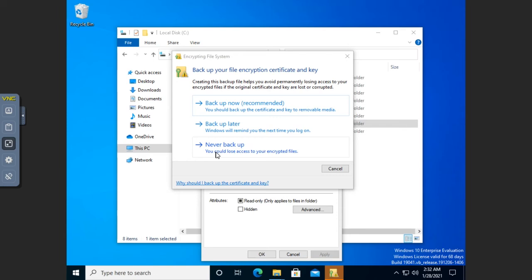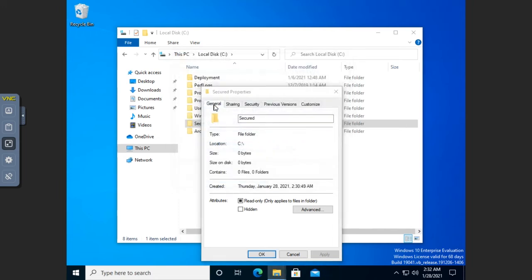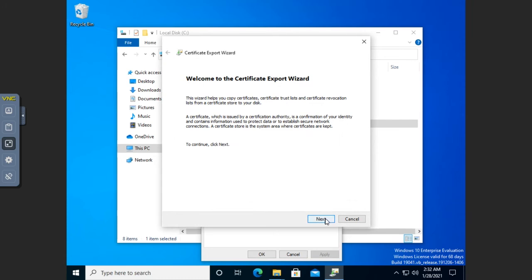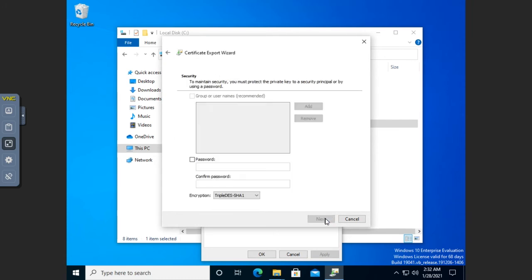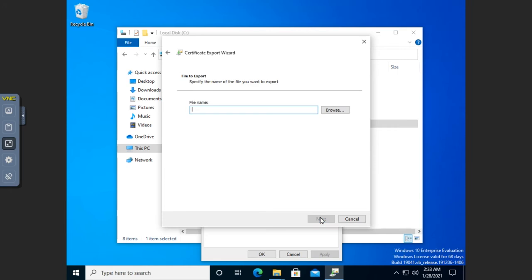Now, at an organizational level, you can create key recovery agents, and you have some other recovery options like that. But if you don't have those options, you need to make sure to back up this certificate. And you can just click Backup Now, and it'll walk you through exporting the certificate. And it's pretty straightforward. You can encrypt it with a password. Go ahead and set one here. Encrypt with a password. Make sure you don't forget the password.